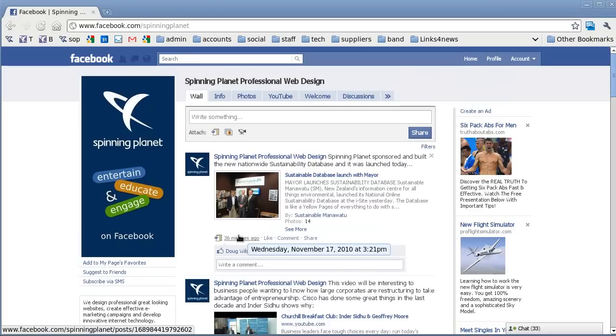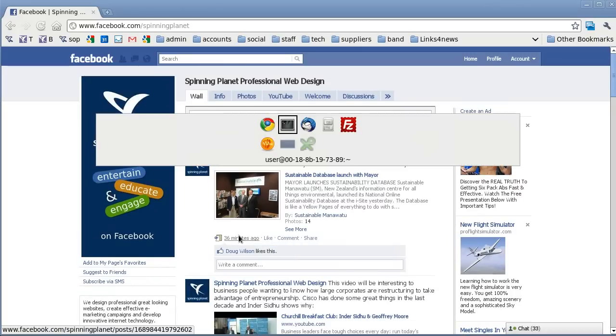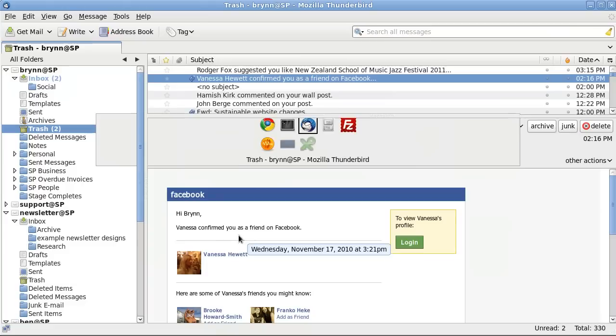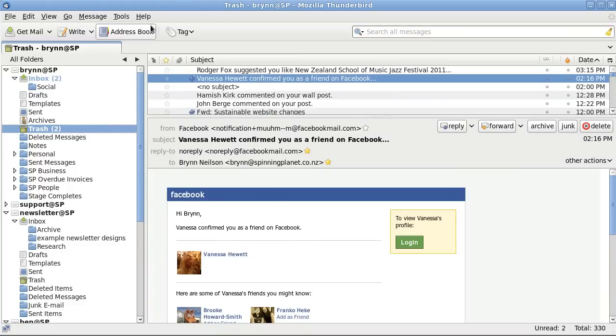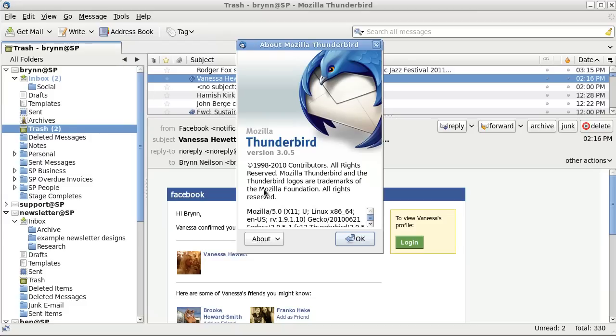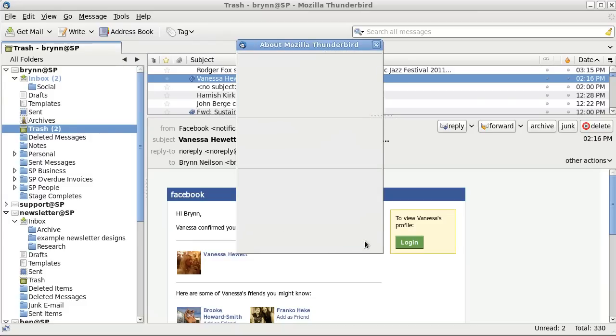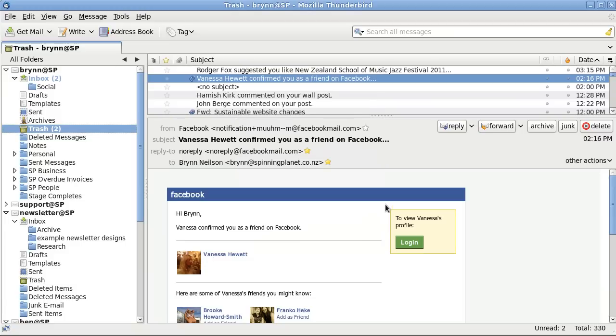So here's how I do it. I use an email program called Thunderbird. It's free. I'll just show you what it looks like. Here it is. You can go and get it from thunderbird.org, and it works on Mac, PC, and Linux. If you're using Outlook, it works pretty much the same way.